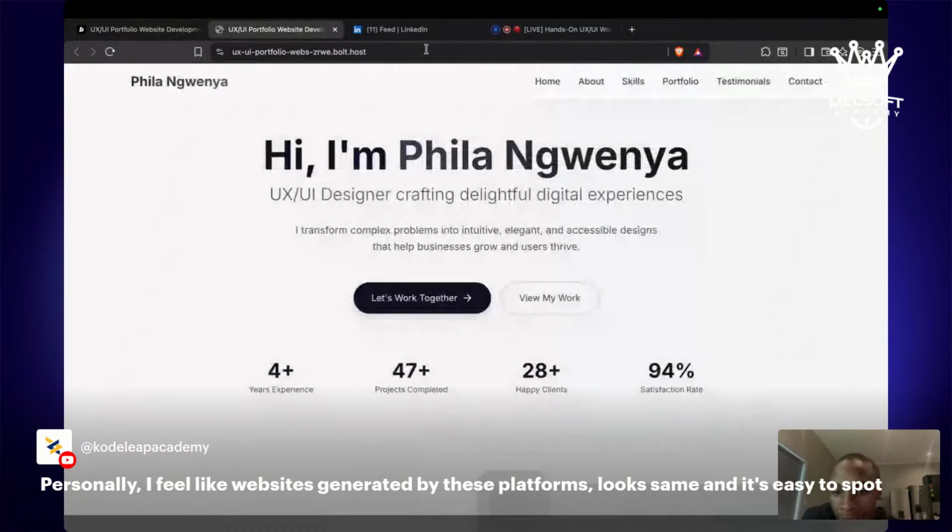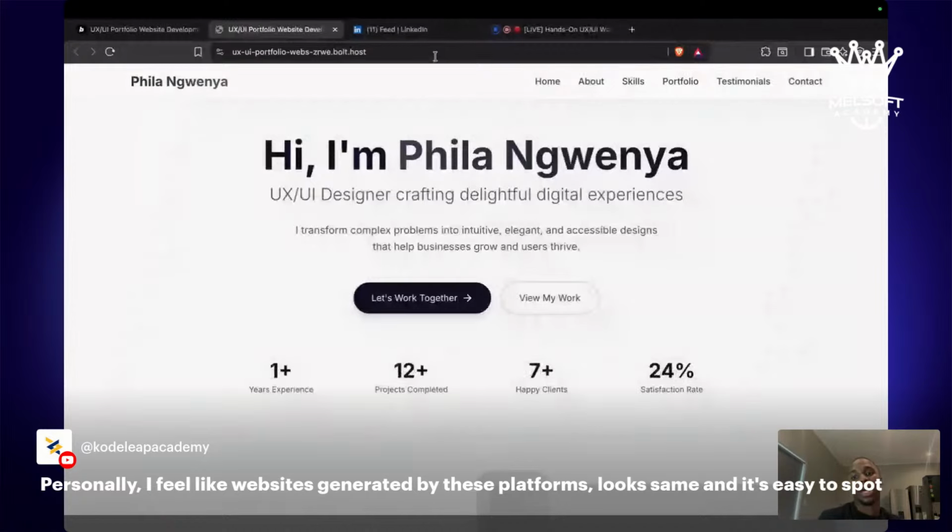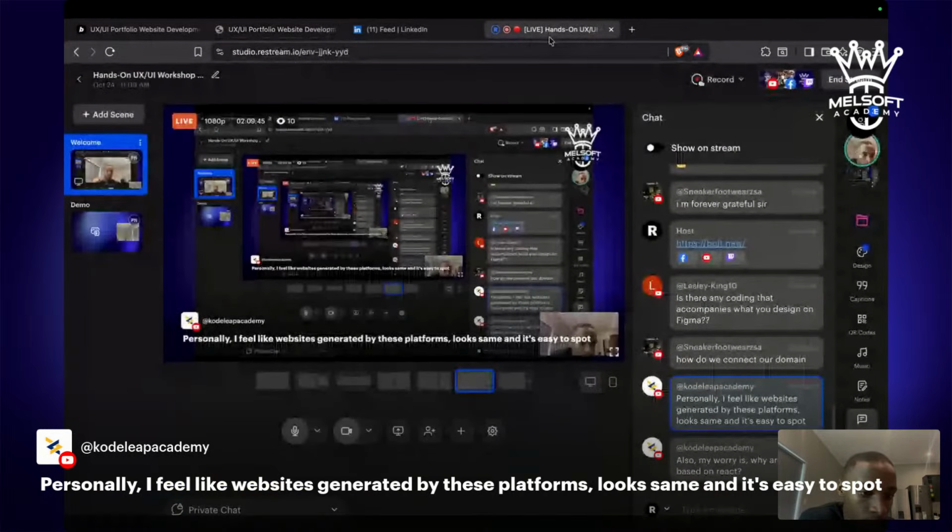There we go. You see that I wanted the counting effect. Let's just see it again. You see, it counts all the way up. So as soon as you land on my page, you see the counting effect, which is kind of cool. So yeah, that's what I wanted.